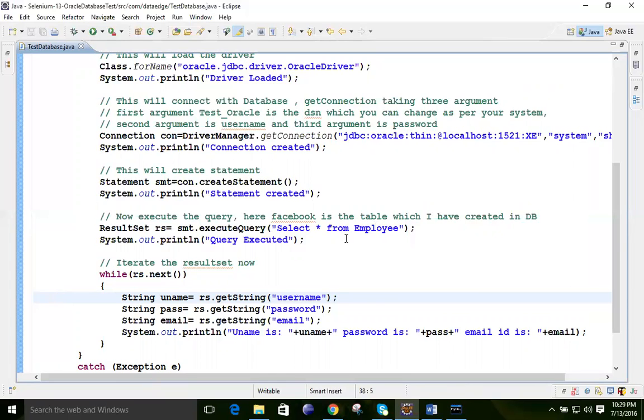For executing the query, we have the executeQuery method. And where is this method present? This method is present in the Statement class. You can see, that is why we are using that Statement class object. smt.executeQuery means executeQuery is the method present in Statement, and we are calling it by making use of this smt object of the Statement class.